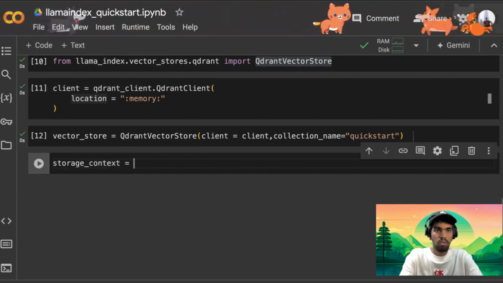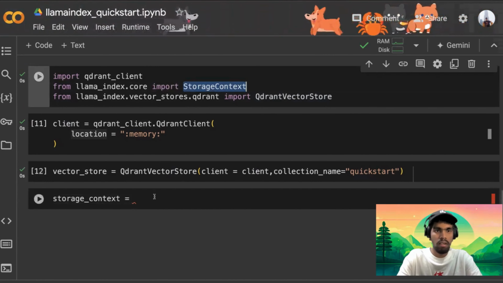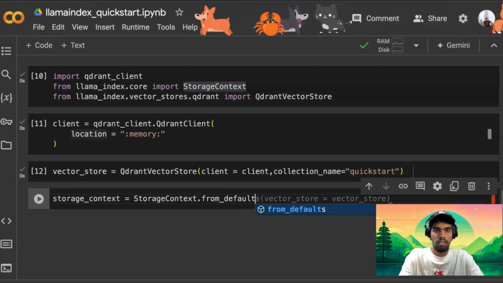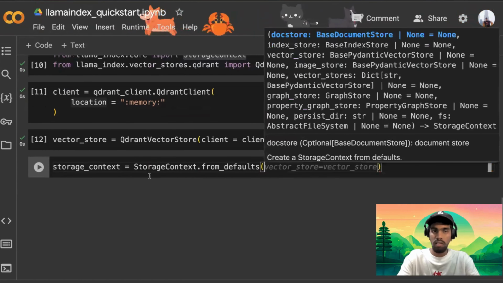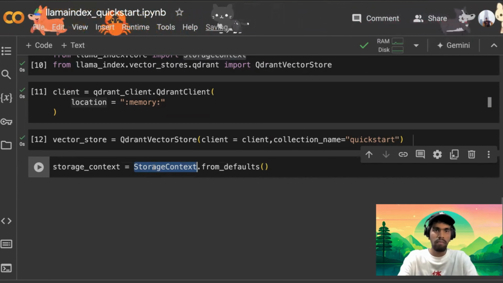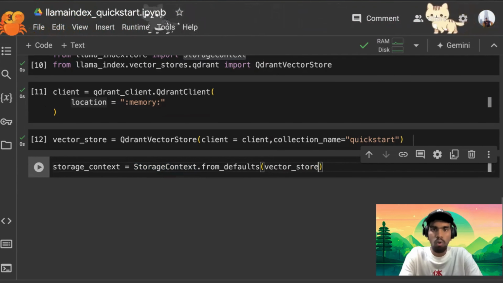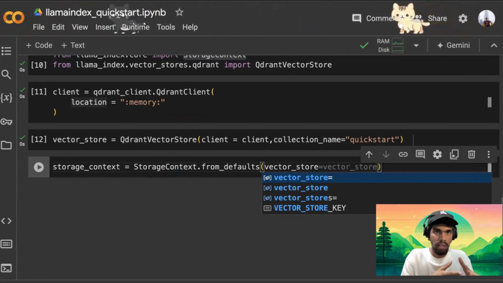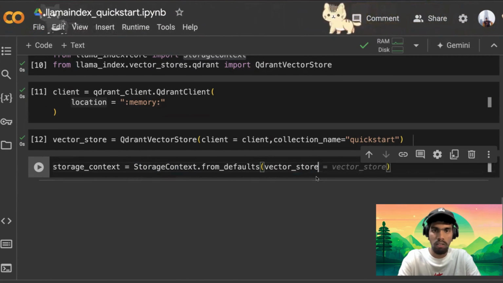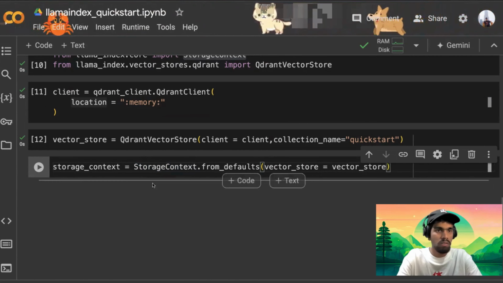So storage_context equals, just copy this, StorageContext.from_defaults. By default, this storage context also is running in memory. So you need to override it with the vector store. Your vector store currently is Qdrant. You don't want to use an in-memory vector store, right? You already have the Qdrant vector store. So here we'll use vector_store equals vector_store.